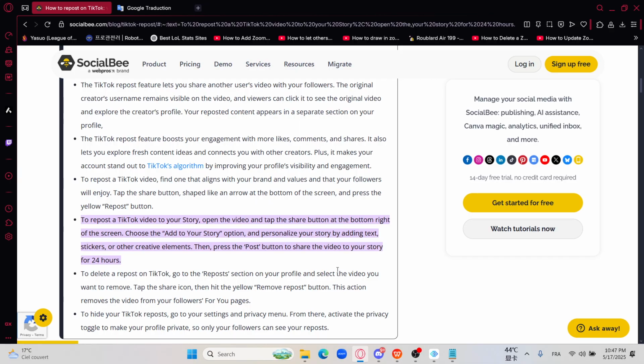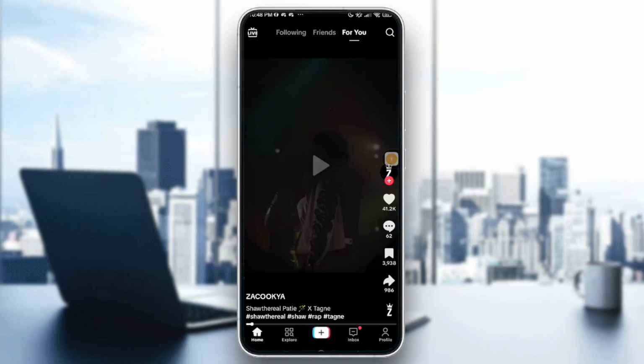So for me, I have a solution, and it's by going to that story that you want to repost on your main feed. You will download that story, and after that you will upload it on your main feed, and yeah, that's how you can repost it.